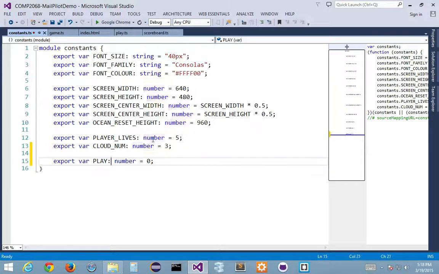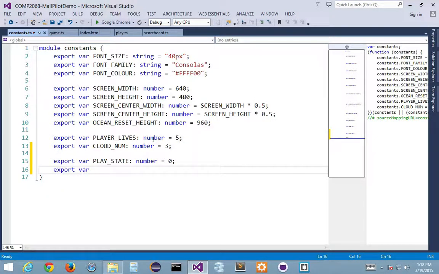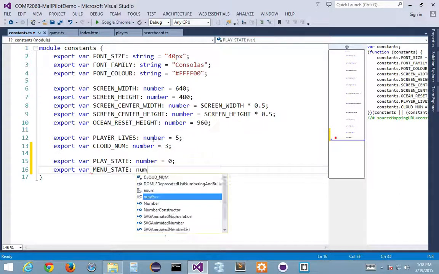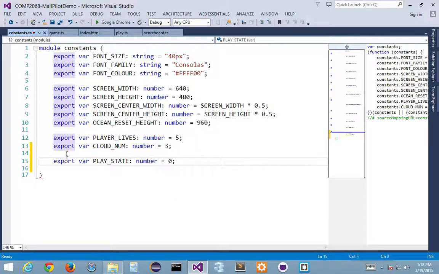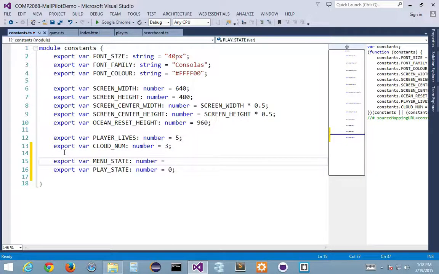And I don't want to just call it play, I want to make it play state. Export variable, I want to give this other one the menu state. Well, hold on a second. Doesn't the menu state come before the play state? I would say yes. So then I would switch these around to make sure that they're in the right order. Just follow me here. I know you guys don't know what I'm going to do yet. You will. So my menu state is 0. My play state is equal to 1. You could also use an enum for this if you're good with enums. I'm going to put them as constants for now, though.